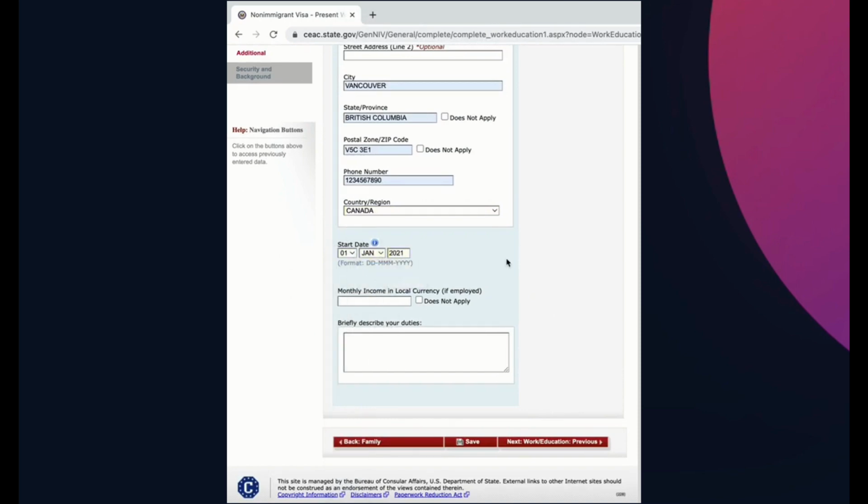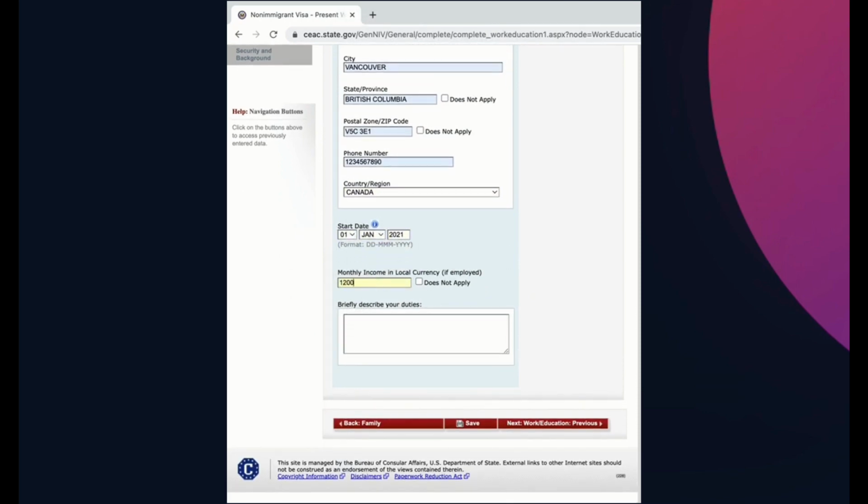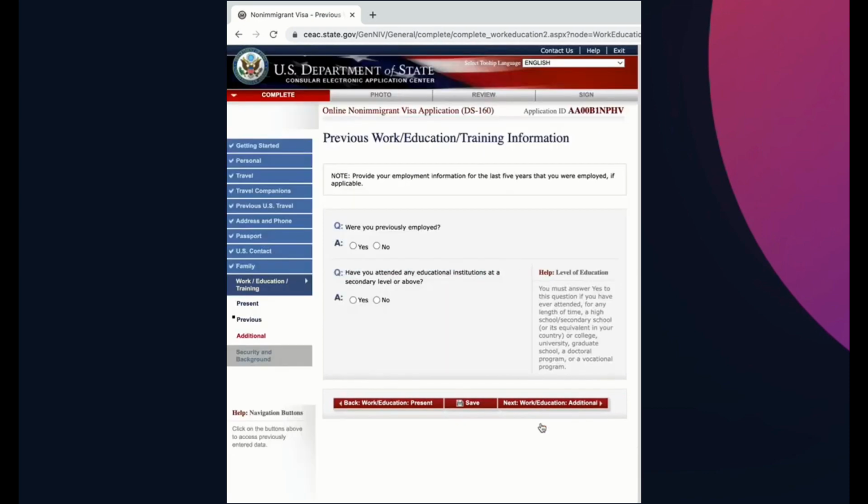Okay, and let's go to the next step, and the last and final step will be your security and background details, right? So once you go in that next section, so sorry, before that you will have to say what was your previous employment. If you have more than one employment, you can select yes, no, and all the details, and you can provide all these details here, right?